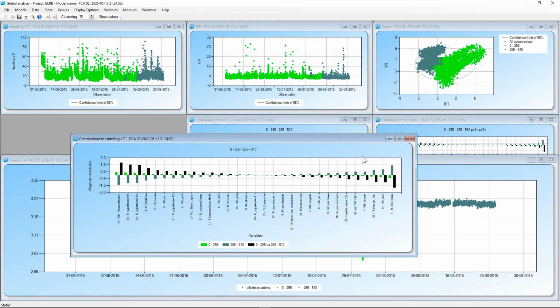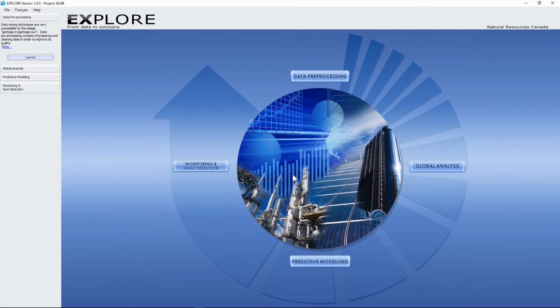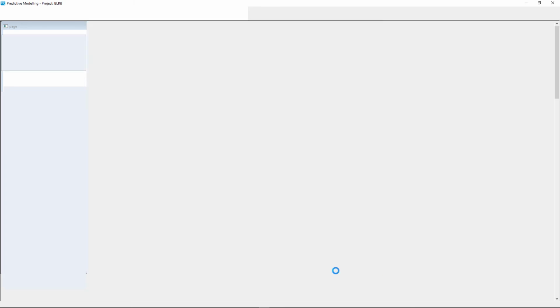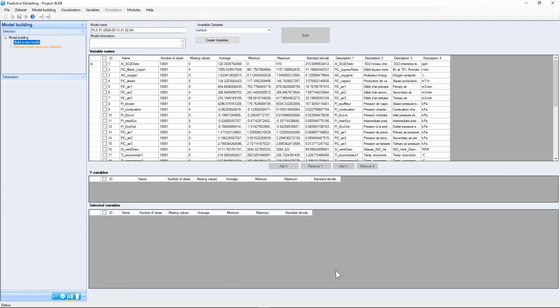But before that, we're going to go see the predictive modeling, and again we can pass by here or the other menu, or close here and reopen that one. That module is the predictive modeling.